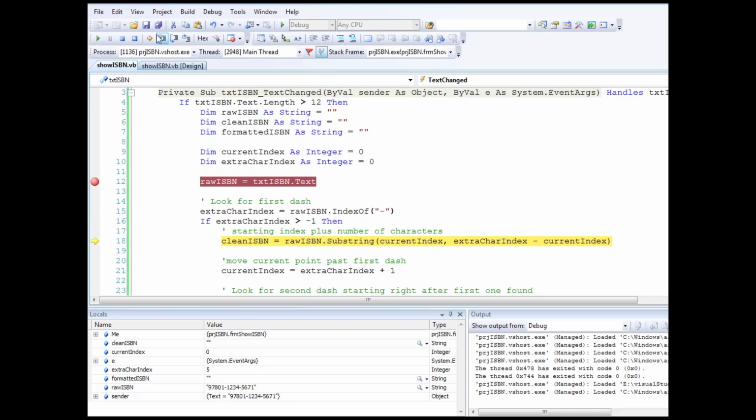So when I step through that, I should expect to see 97801. You should see this part right in here. I'll step through there. And there's my clean ISBN number. So now we want to move past that first. We're now pointing here. We want to move past there. We're going to move our current index to the 6th position.